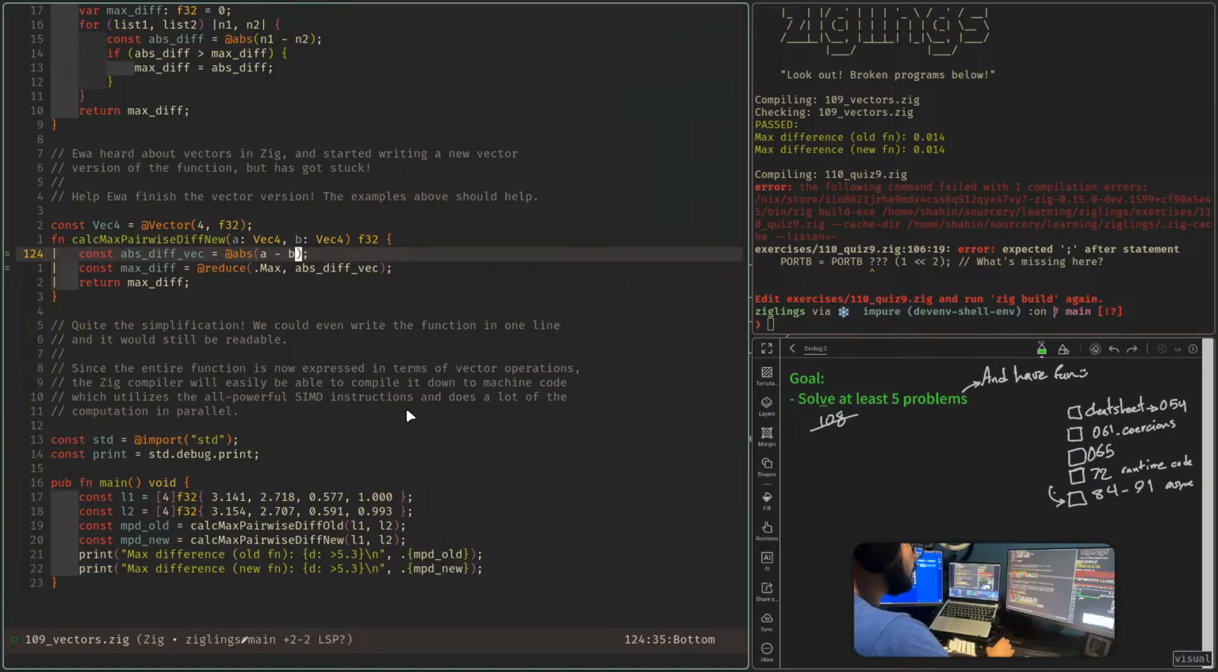Since the entire function is now expressed in terms of vector operations, the Zig compiler will easily be able to compile it down to machine code, which utilizes the all-powerful SIMD instructions and does a lot of the computations in parallel. This is interesting.